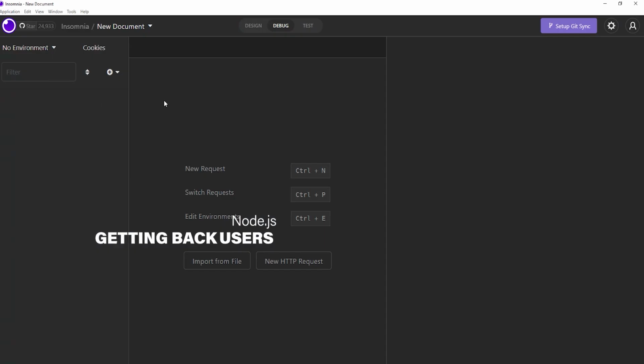Now, in order to test if our endpoints are working correctly, I'm using Insomnia. Insomnia is a really cool application for API testing and more. If you do not like using Insomnia, then you can use Postman or Swagger, whatever you like.